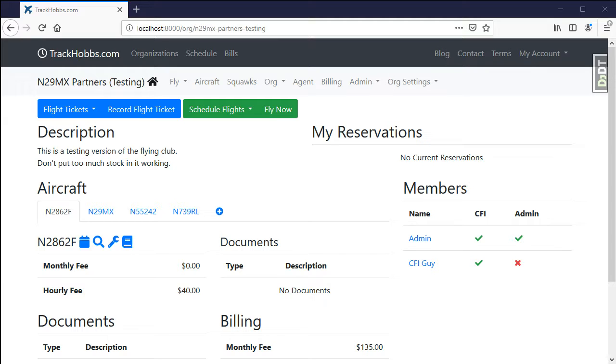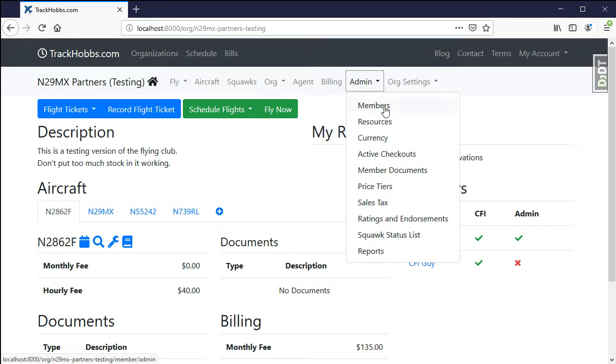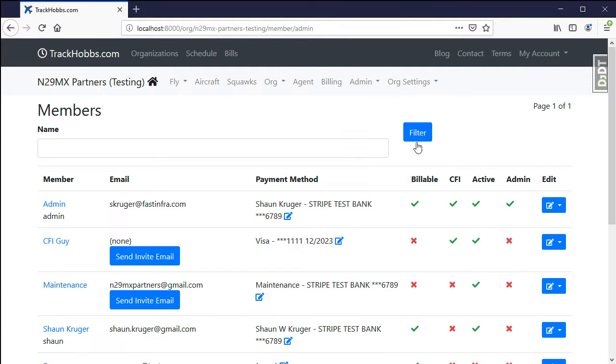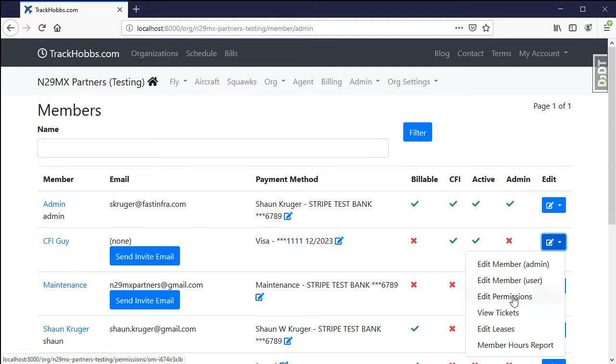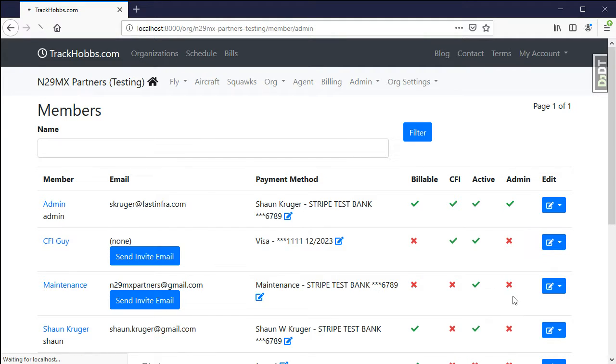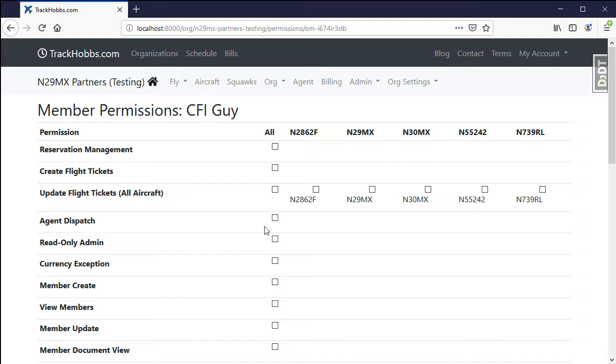Today I would like to show you how to set up permissions for CFIs to be able to use the agent interface. Now, the first thing we need to do is go and edit the user's permissions. That can be found by going to Admin and Members to find the member list, and we go to Edit and Edit Permissions in order to set up additional permissions for the user.